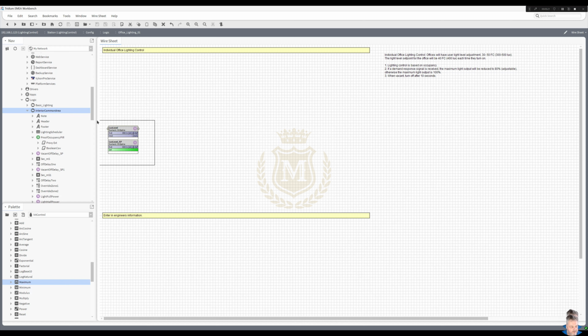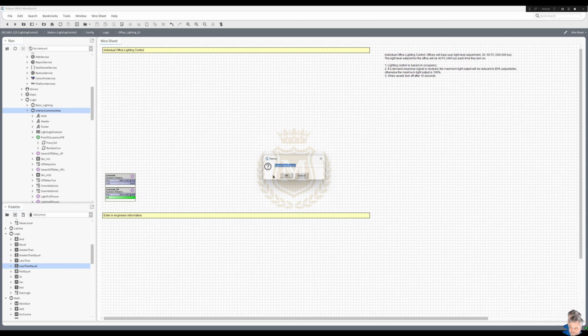And then what we'll do now, we'll keep this out of the way, and I need a less than or equal to block. That's going to be under here, less than or equal. We'll call that lux below set point, which it currently is. So I'd expect to see a true there. And I've got a true. And that's going to go into eventually an AND gate.